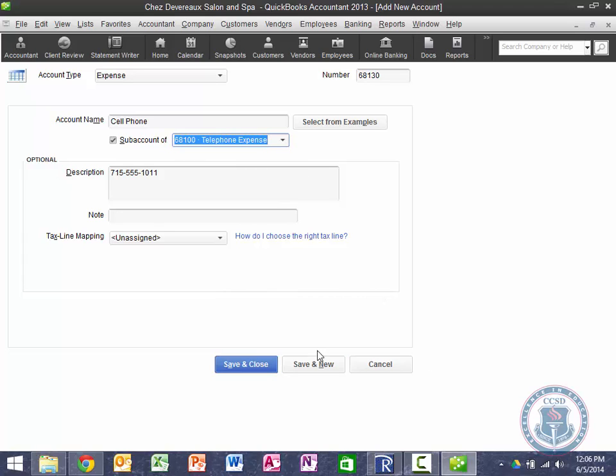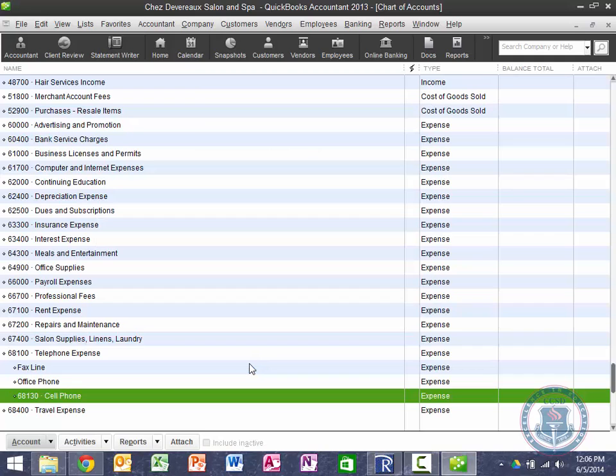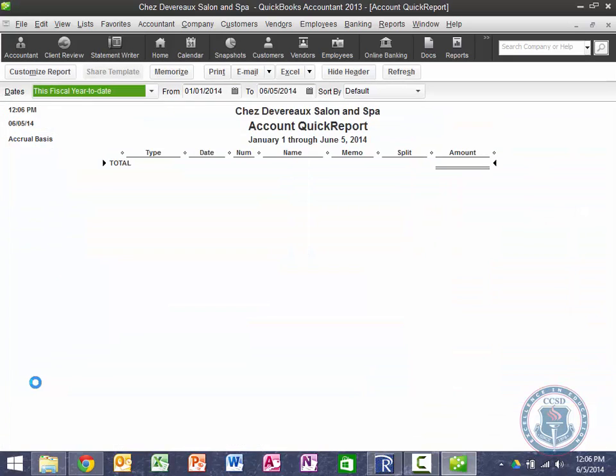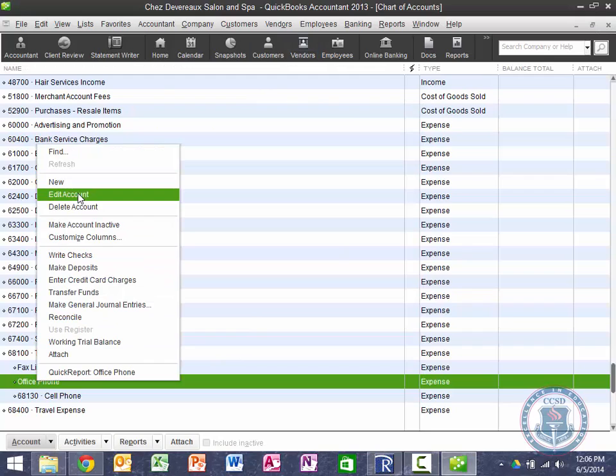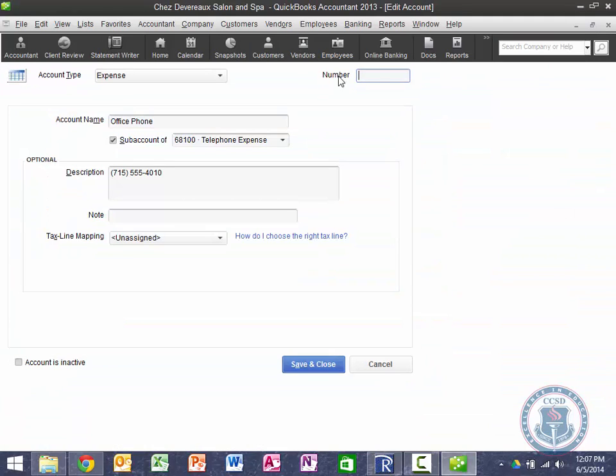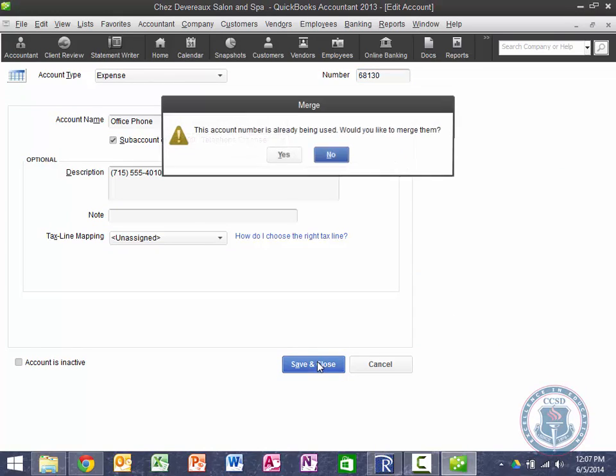Wait, so did you have to put the number in? Yeah, I typed this number in, because the last one we didn't have. I didn't type in the last one. See, this one doesn't have either. So I got to go into office phone. Still on the cell phone. I'm going to right mouse click this and edit it now. And my cell phone should be 68130. I'm making a sub account of telephone expense, right? Because the first one I put save and close, so I had to go back in.